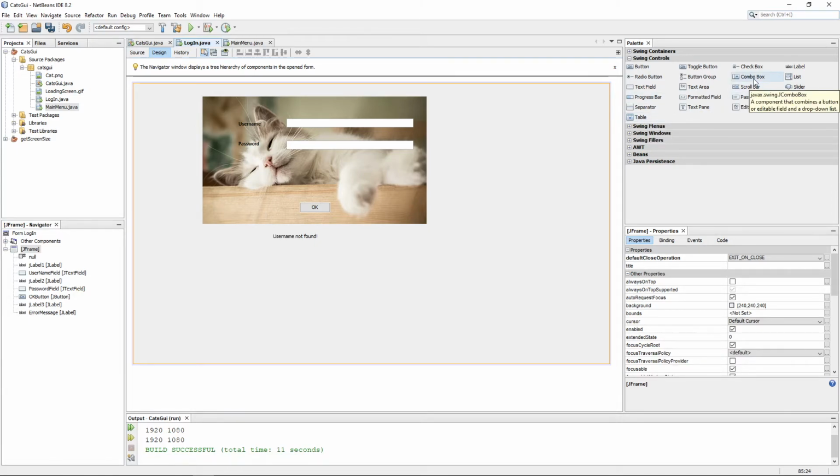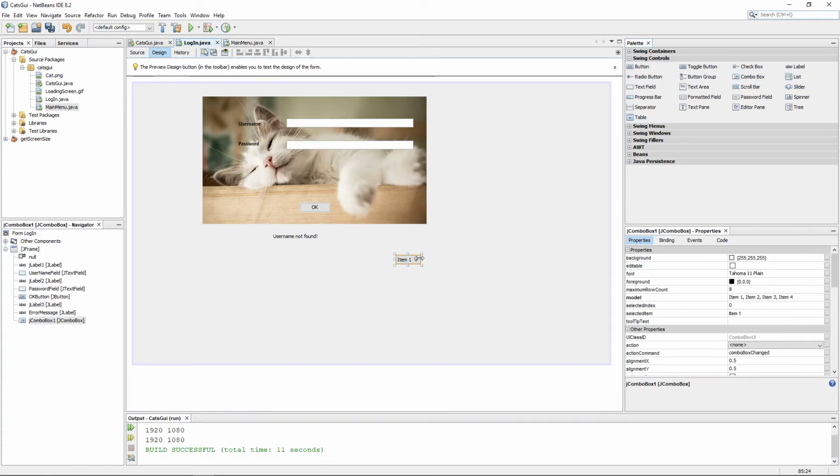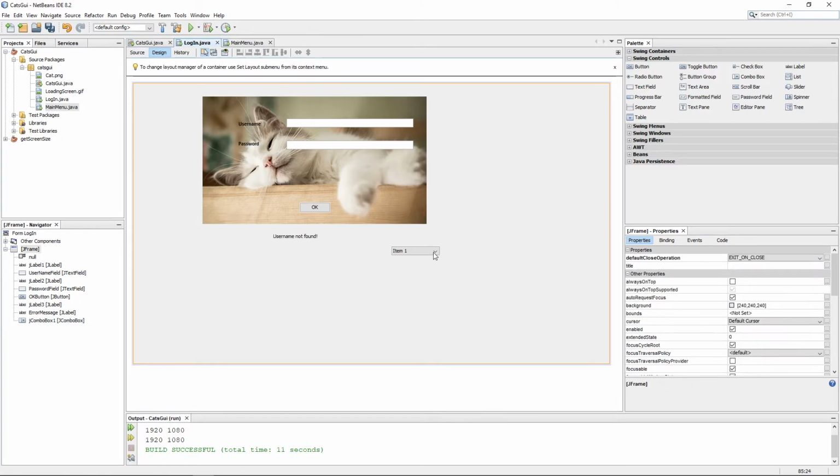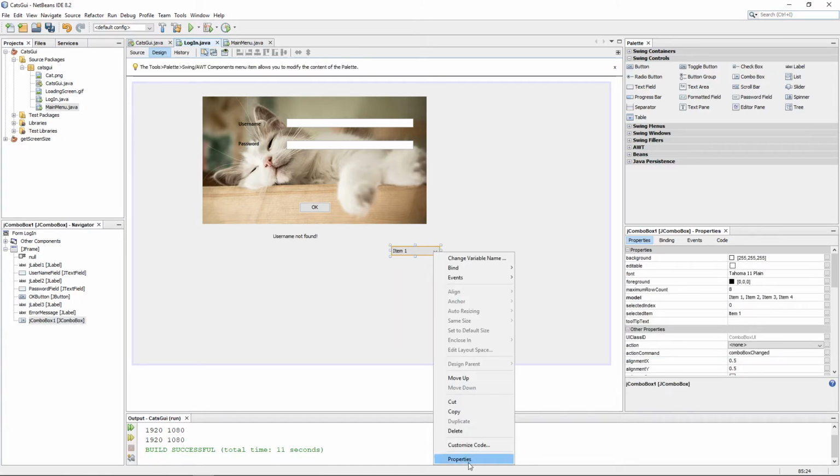We're going to have a little look at a drop down box. So let's go for combo box just there. Now at the stage this has got item 1, all right. If we right click it, we can do customize code.